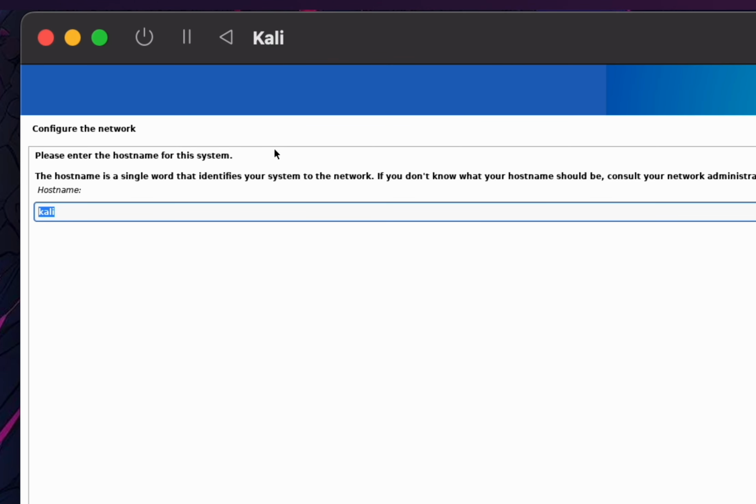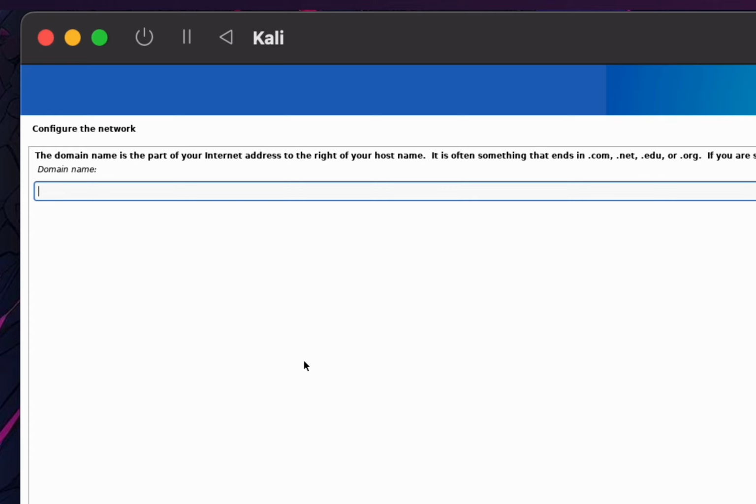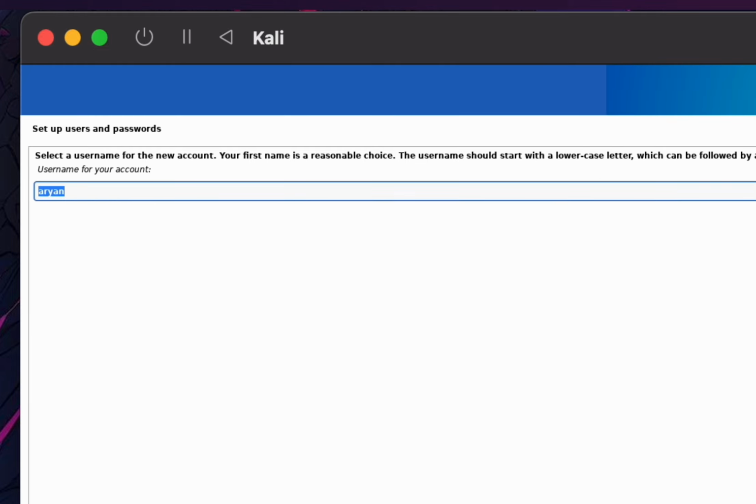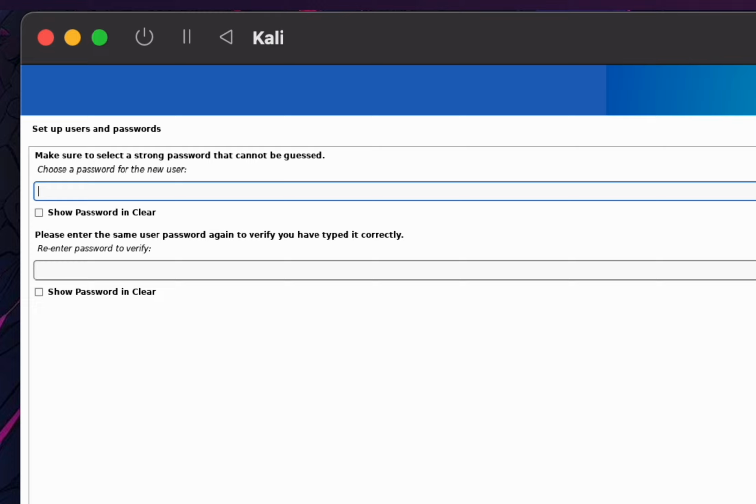After that, it will ask you to enter a host name. You can enter any single word name. I'm entering Kali, and then pressing Enter. Next, it will ask for a domain name. We don't need to enter anything here, so just leave it blank and press Enter. Now it will ask for your full name and username. I am entering my name for both the full name and the username, and then pressing Enter.